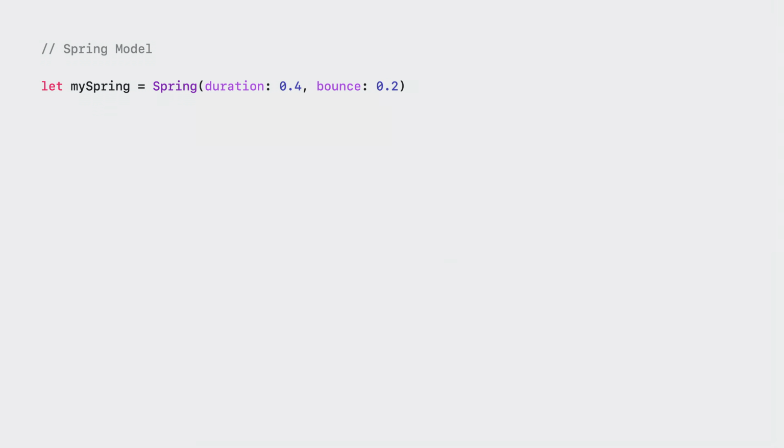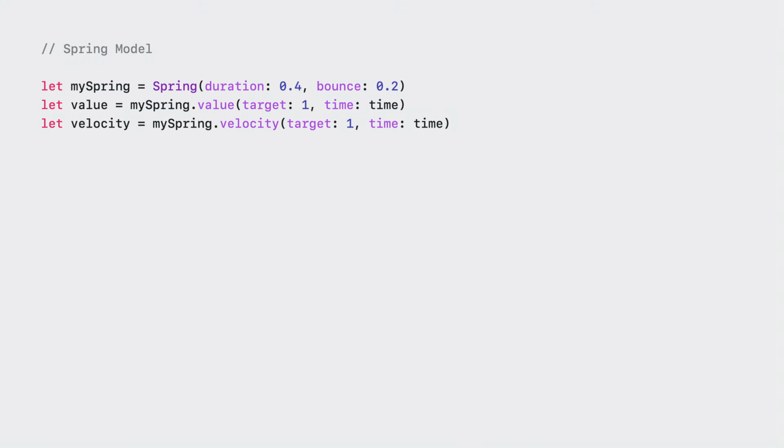In addition to converting parameters, you can use spring models to build your own advanced spring behaviors. You can call methods on the spring to get the built-in spring evaluation math for yourself. For example, you can call value to get the position of the spring. You just pass in a target, which is what the spring is moving towards, and the time you want to evaluate it at. You can also use the same inputs on a velocity method to evaluate the spring's velocity over time. This lets you easily use springs in your own code, which can be useful for simulations or to get values for charts, like the ones in this session.